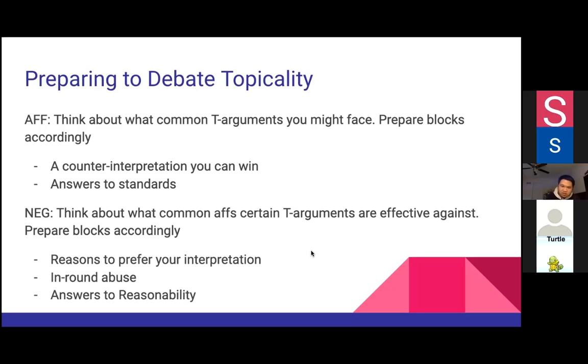So blocks normally look like reasons to prefer your interpretation over the affirmative interpretation. If we're thinking about a specific topicality argument, say T forensic science, we can probably predict what type of interpretation the affirmative is going to read against our interpretation, and then we can prepare comparative blocks to compare the interpretation that we've read to the interpretation that we expect the affirmative team to read.